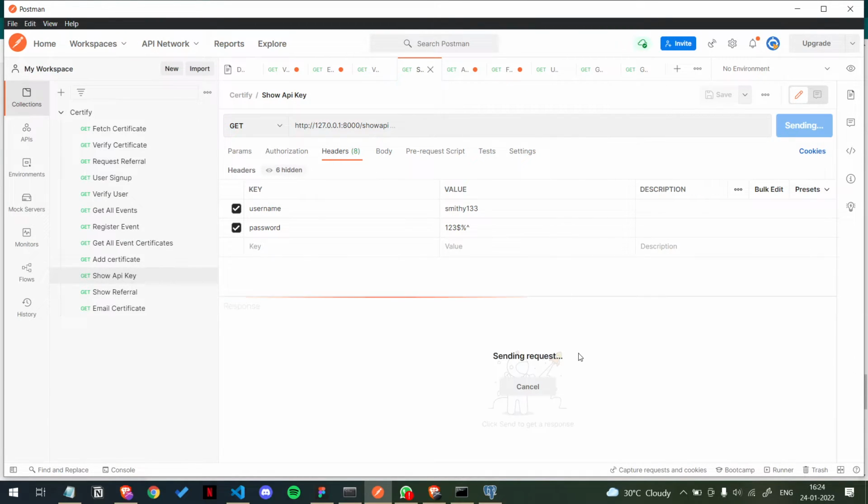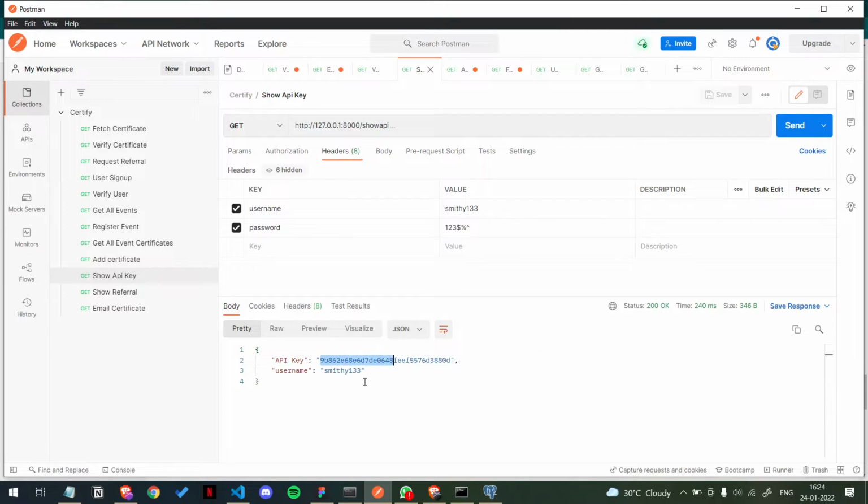You can send this to the API endpoint and it will return his API key and this username. So this is how you can get the API key. Instead of passing the username and password every time, he can directly pass this API key and he can fetch certificates, add certificates, anything he wants.